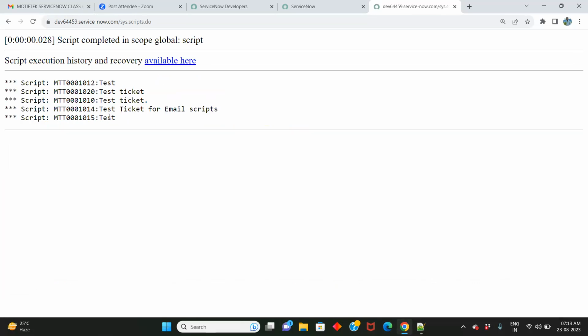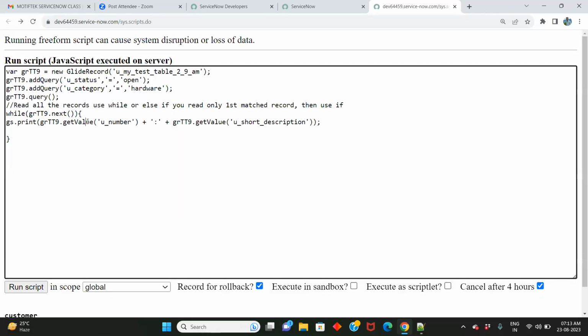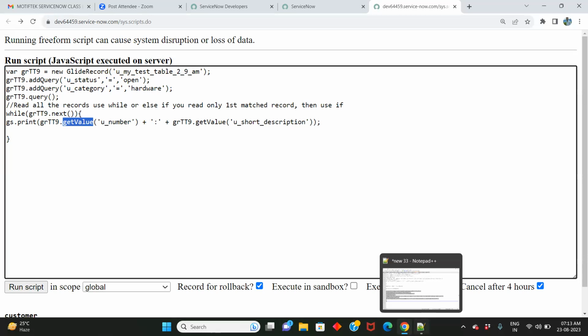You can see. So now you can see the output. Same output by using get value. Getting it? So get value is used to read the value present on the fields. So this is about reading records, right?